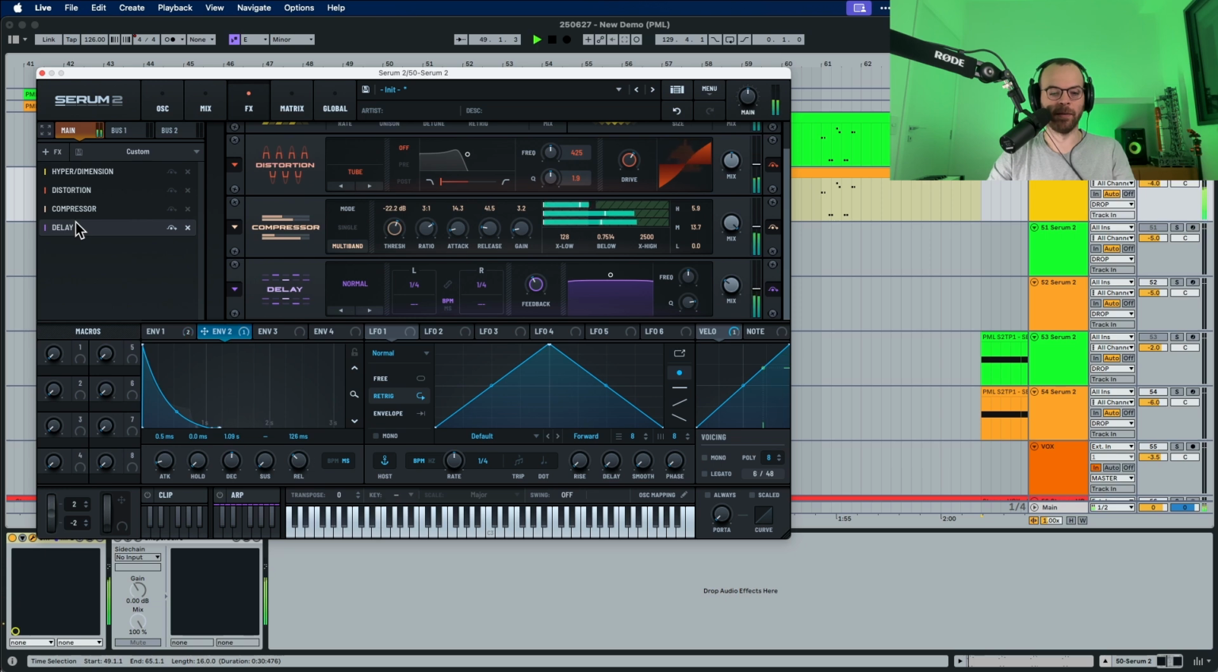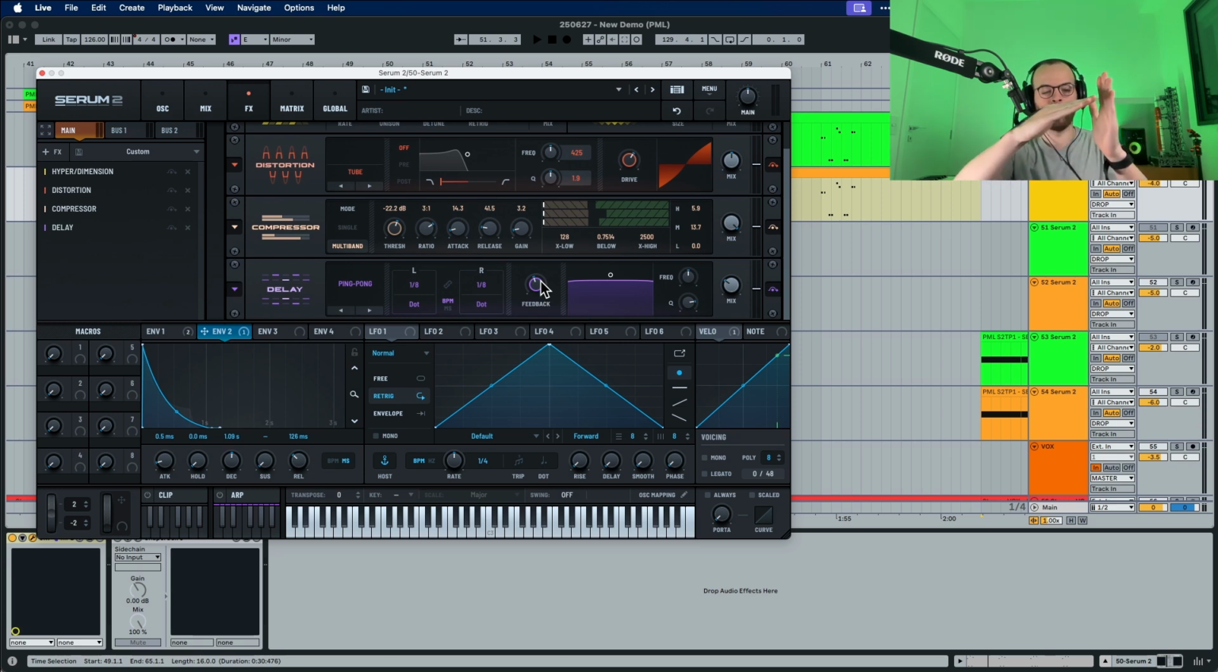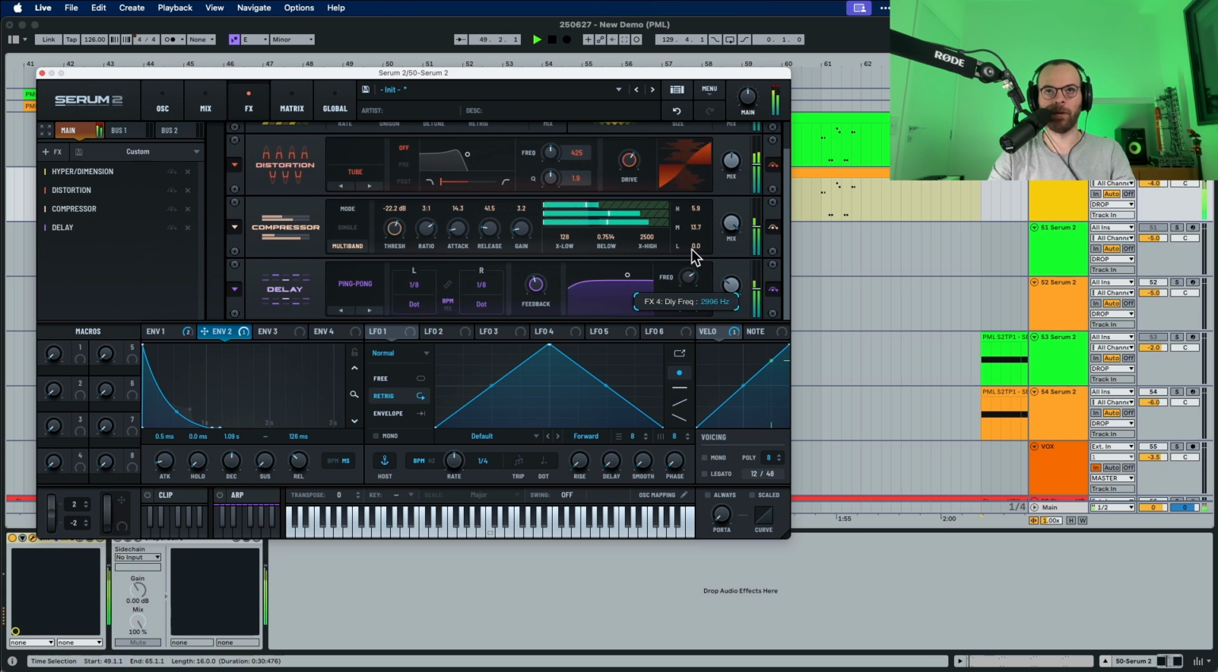Now, delay. This is going to be a 1/8 dot for both. And we're going to go into ping pong mode. So you can see everything here on the sides. Now, feedback is going to go a little bit up. So this is the amount of delay and how long it keeps going. Frequency a bit up, because we mainly want these frequencies. We don't want to delay the low end. And a bit more wet.